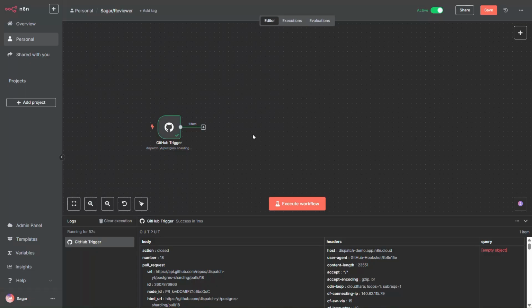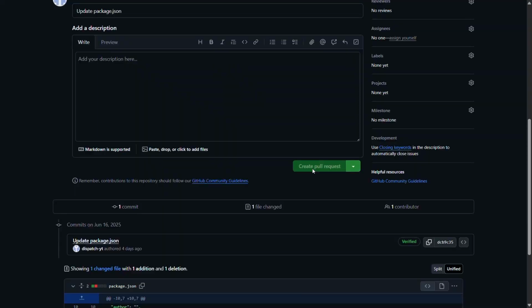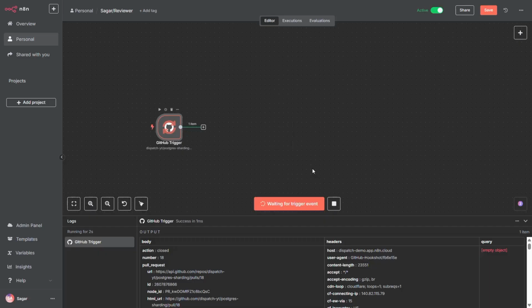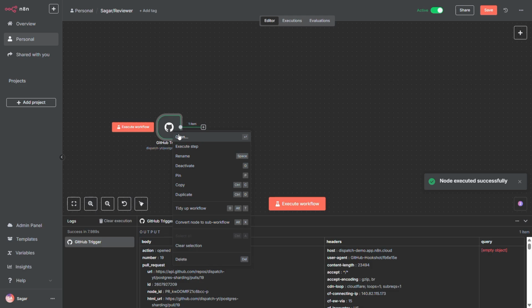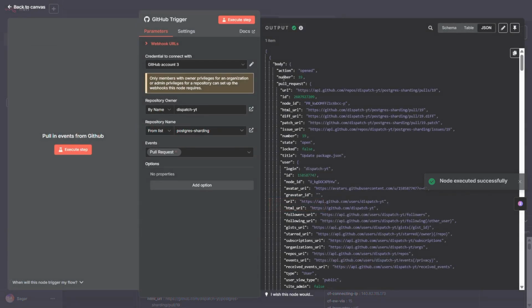Let's run this single node and create a pull request. We can go to GitHub and create a new pull request against the main branch. As soon as the pull request is created, we can see this trigger node is executed. We can open this particular node and check all the metadata generated as an output from this node.